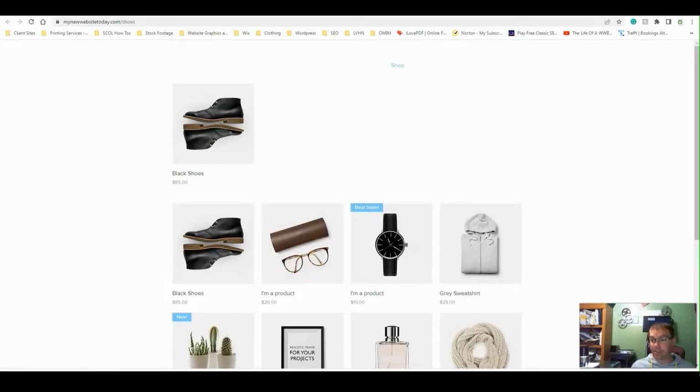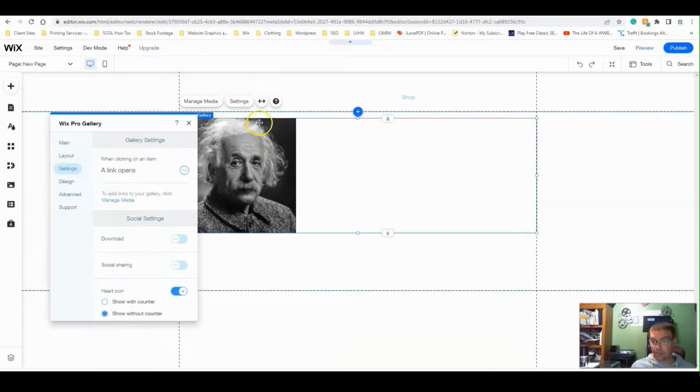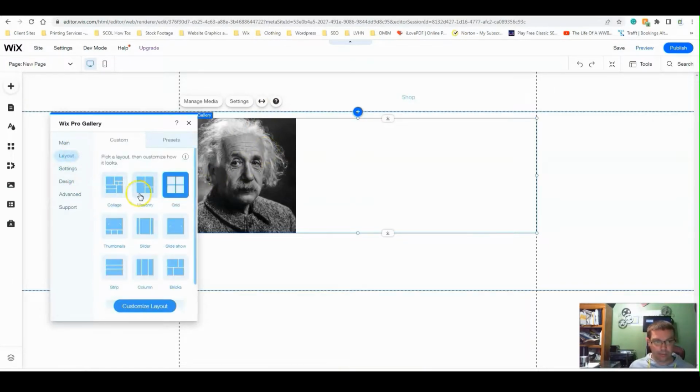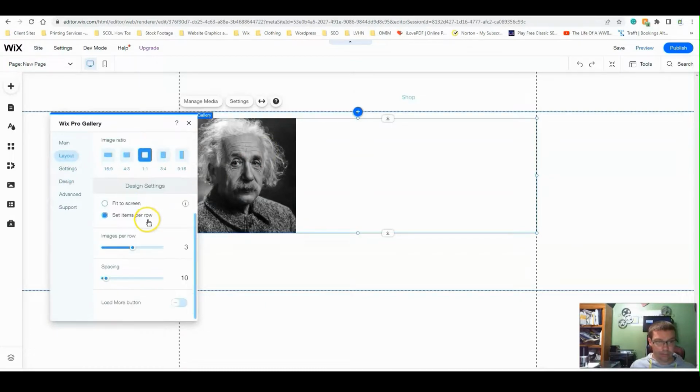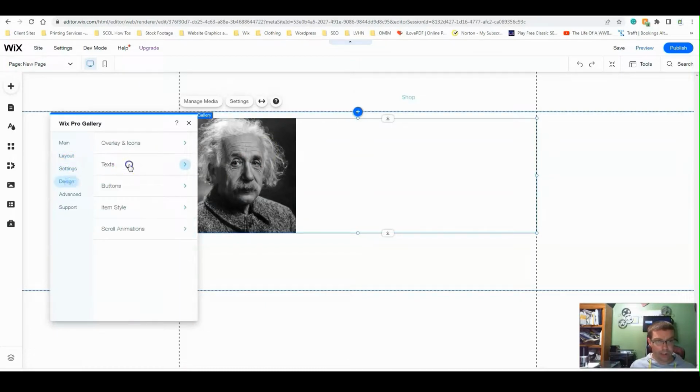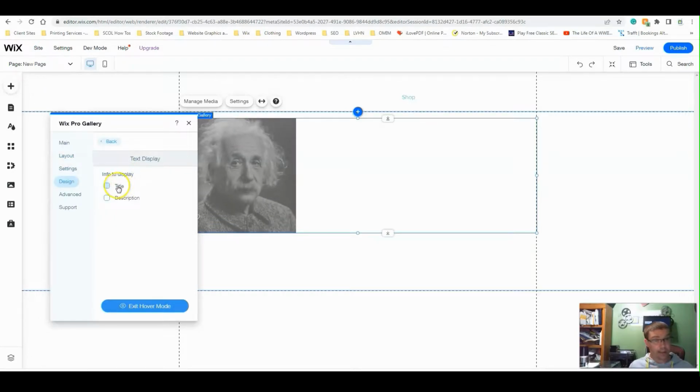Now, one thing that the person asked when they reached out was they wanted it to look almost like the blog page. And we can do that by going to the design and the text. So the text, we can add title or the description, which is what we're given in the media manager. We just need the title. We don't need the description. Where do we want it? We want it on the image.